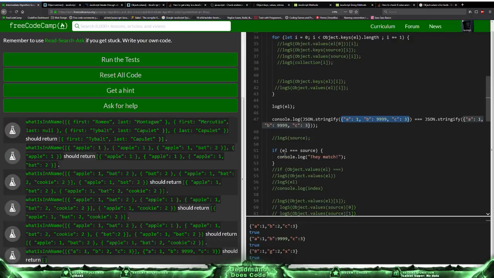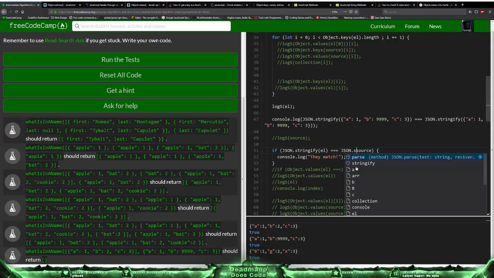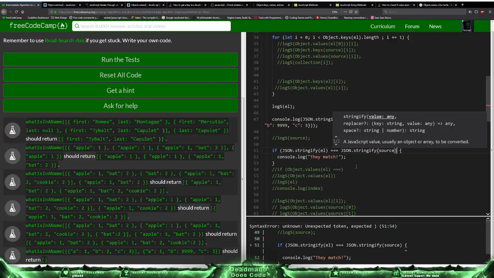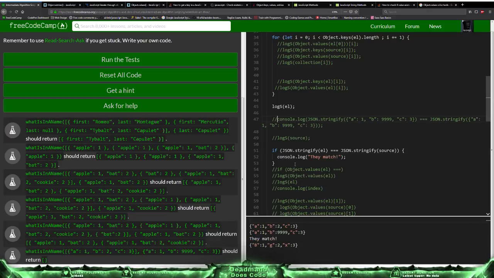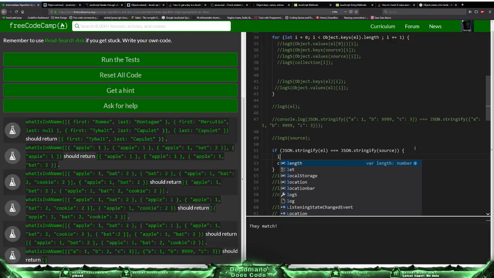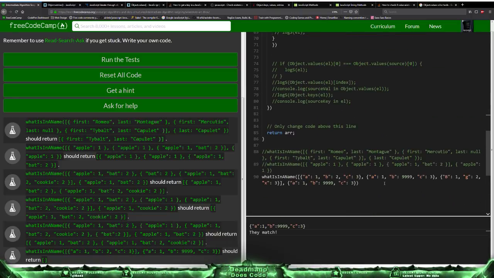Take the entire thing. So JSON.stringify L is the same as JSON.stringify source. We got a they match. Hey! Okay, we're getting somewhere. So now we only want to log what matched. So the one that matches is that one. A1, B99, C3. And the only reason it matches is because we put it in there.